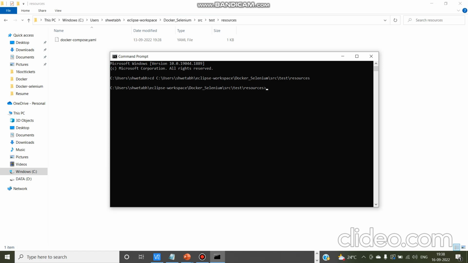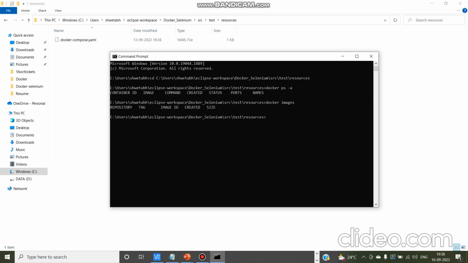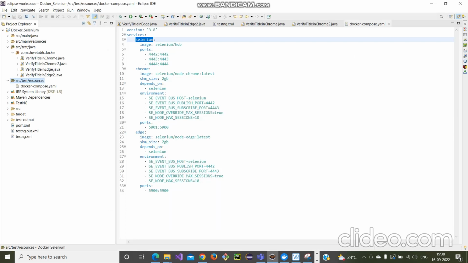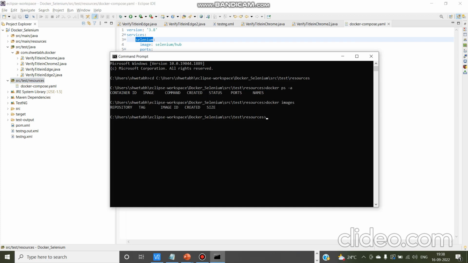Okay. Now, to check how many containers are already present, I will run the command docker ps. Right now I don't have any containers or docker images. This is to check that we don't have any containers and images as of now. So how we will run this compose file is, we have one command basically, docker compose up. This will run our compose file directly.